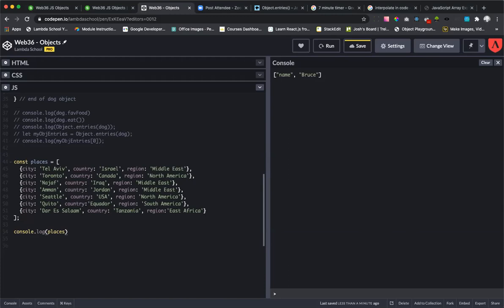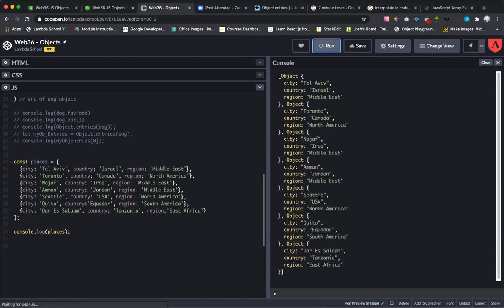places, let's see what comes in. So save, clear, and run. So you can see I've got a bunch of objects that have a bunch of object literals, just like we did with dog, but these are all the different places around the world. So you'll actually see this quite a bit when you're looking at data structures in the very near future. This will look like JavaScript objects.